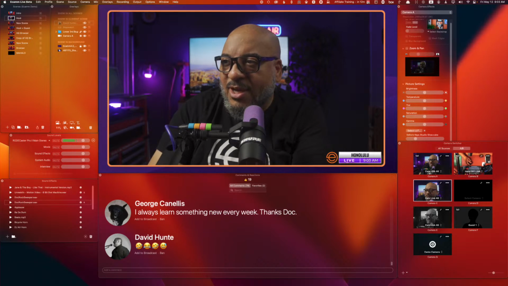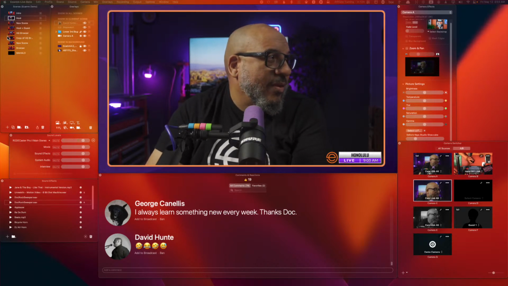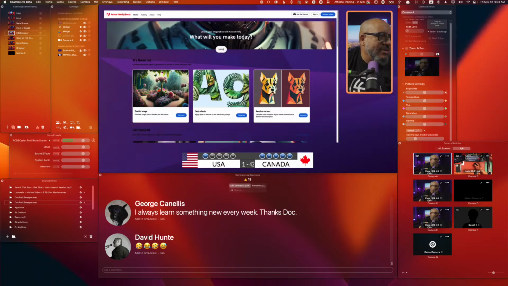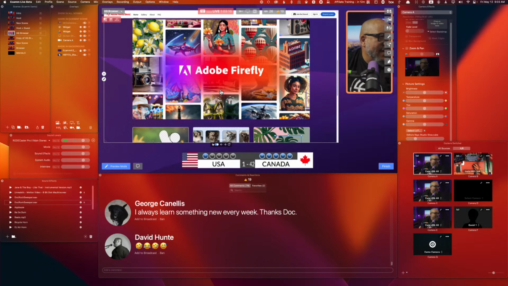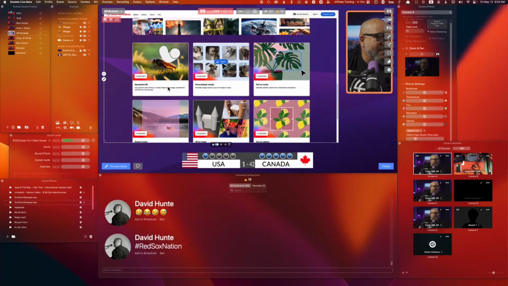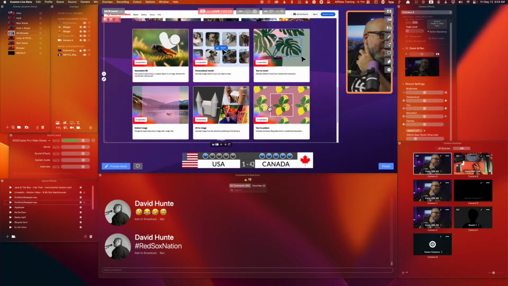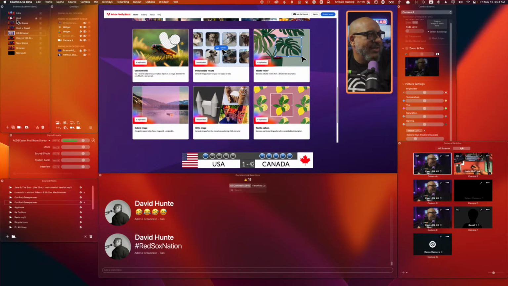Yo, check it out. I just discovered something new while we're in here. Give you guys a couple more seconds. I just discovered that Firefly is adding generative fill to their thing. That's cool. That's very cool. And they're doing text to pattern, which is also very cool. Interesting.